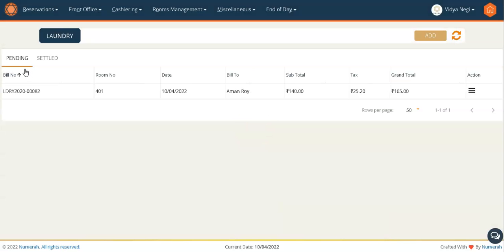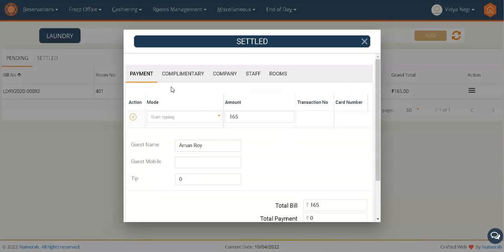User will be able to see pending for settlement bills in pending section. Click on Action button and select Settle to settle the bill. User can settle the bill in complimentary, company, staff or rooms.